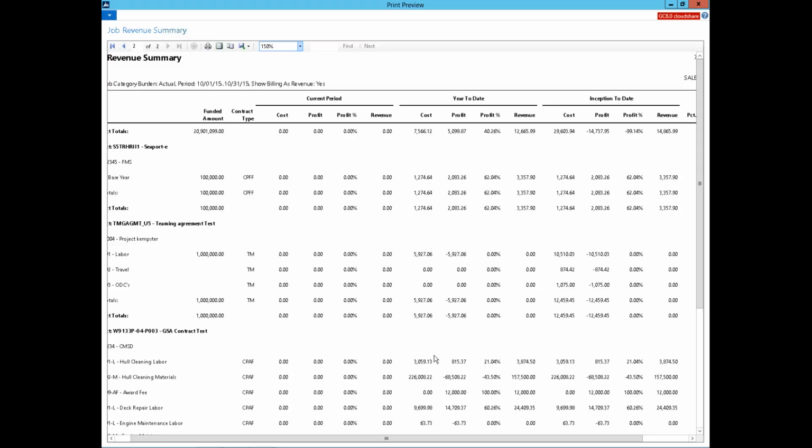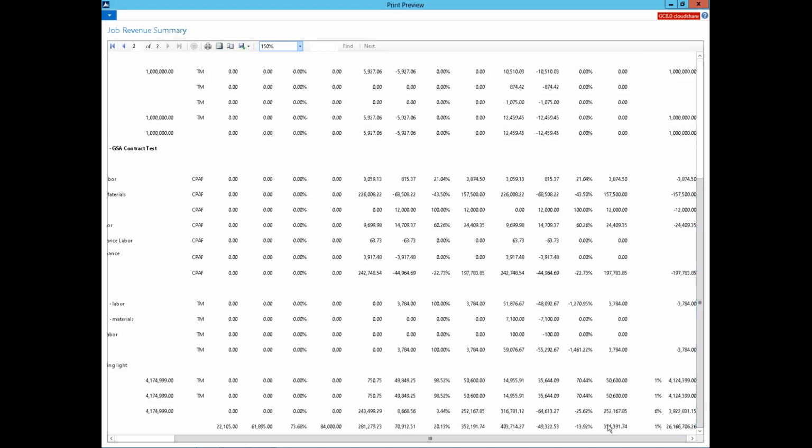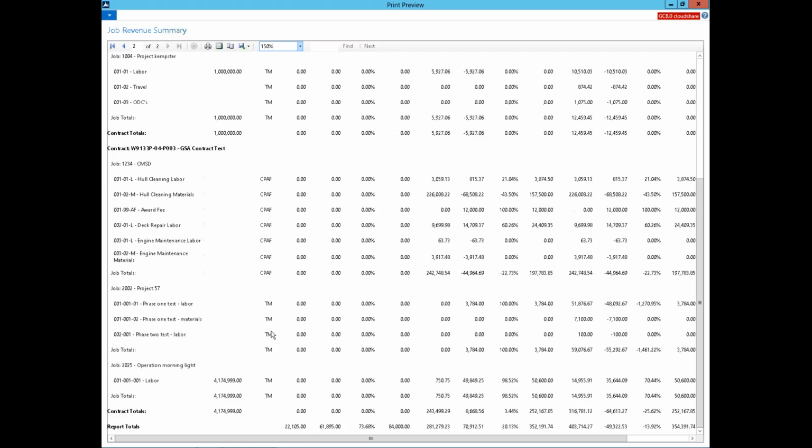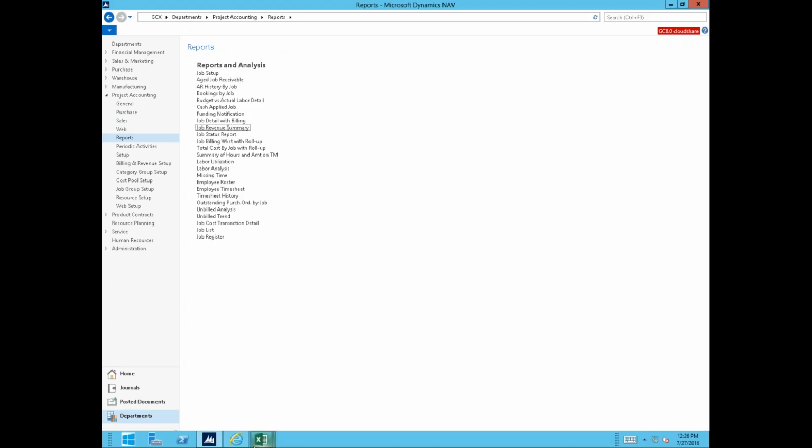And you're seeing information about current period, year-to-date, inception-to-date data, and all the way to the right, we've got our percent complete and funded backlog. So really giving us details, at any of these levels, by contract, by job, by task, and I can also set filters within that. So a lot of different reports inside the system. Stay tuned for next month. We're going to get into the Power BI solution.